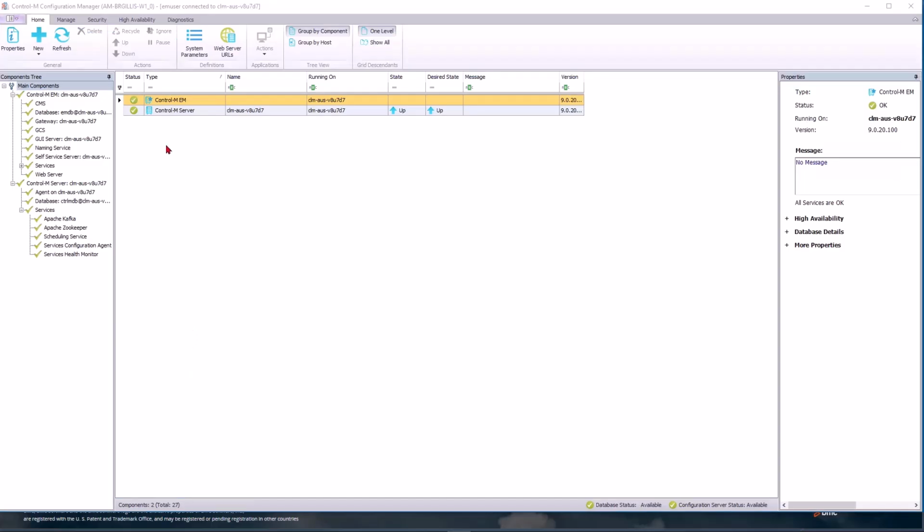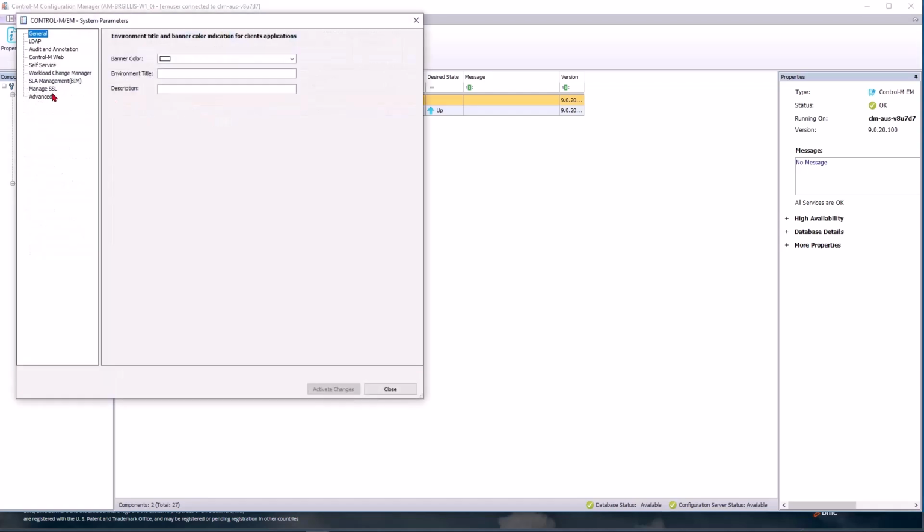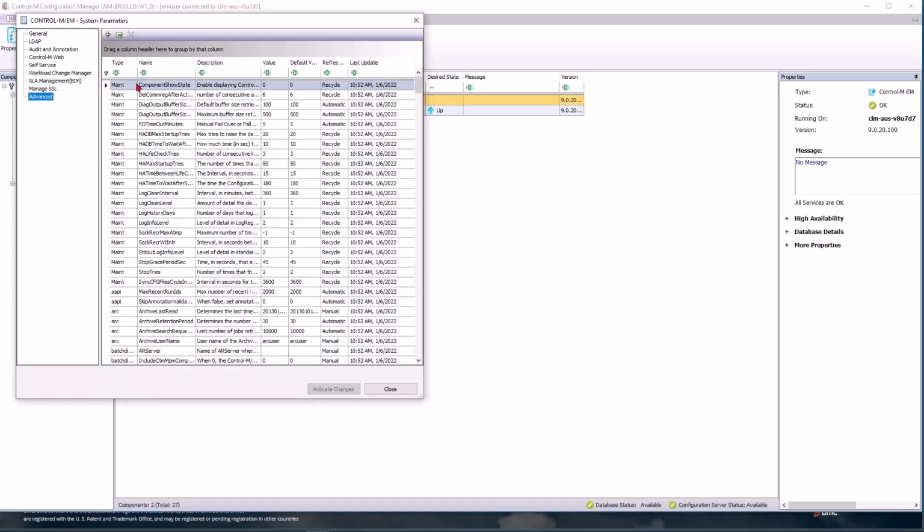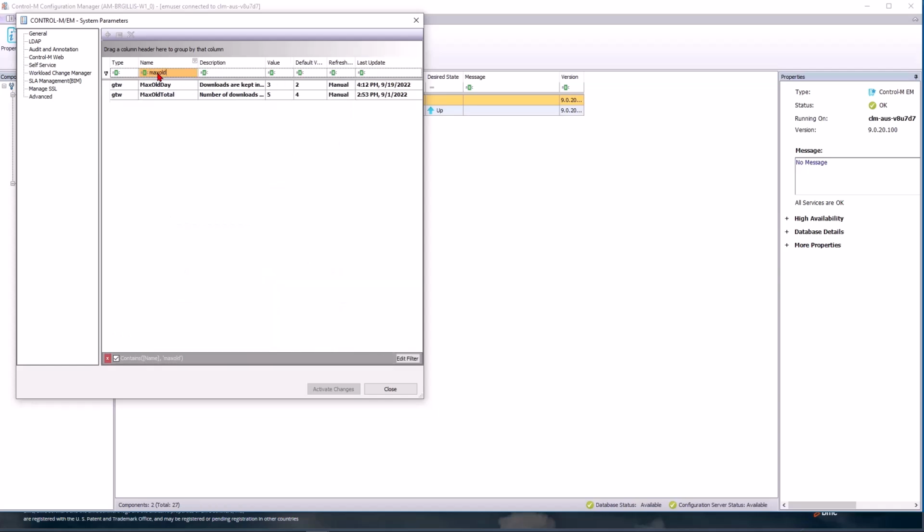Here's my configuration manager. I already have Control M Enterprise Manager selected there. So we're going to right click and select System Parameters. And then over here, we're going to click on Advanced. Once that comes up, I'm going to click in the name and type max old. Let me expand this out so you can see everything.